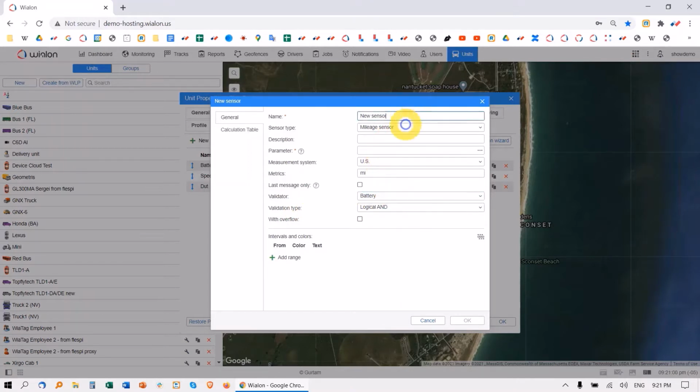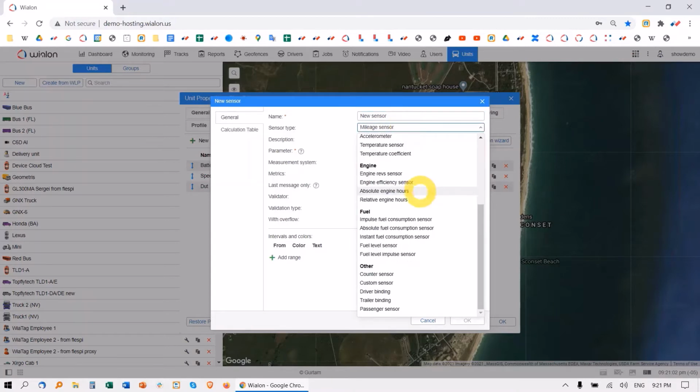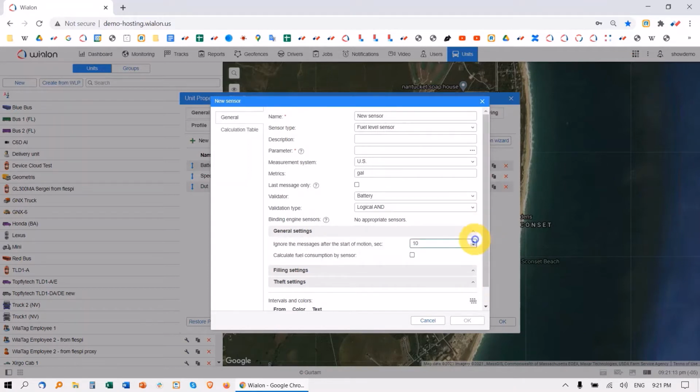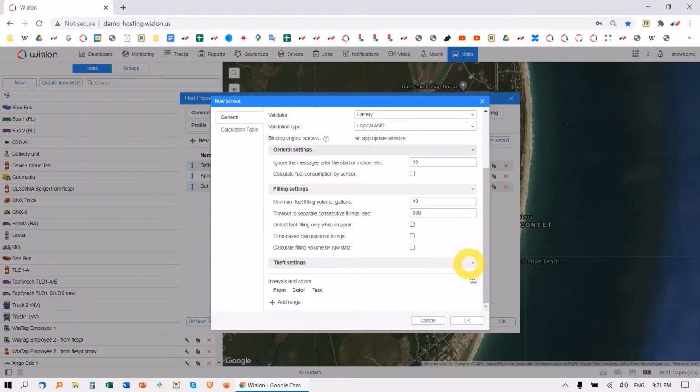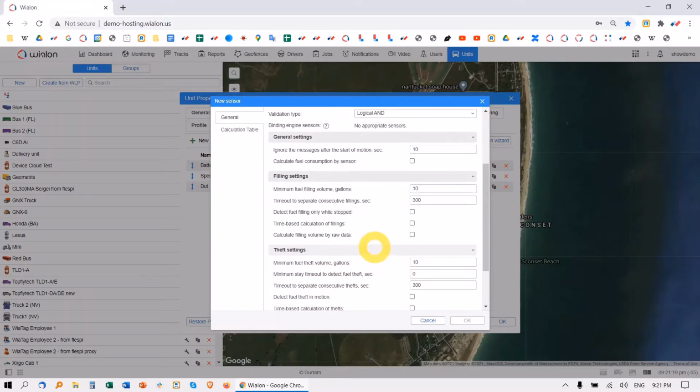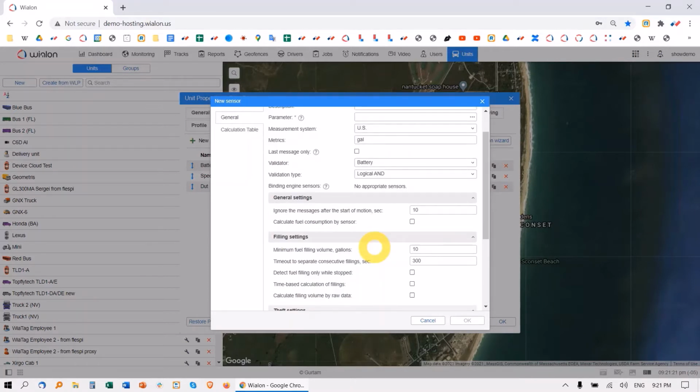If you do a fuel level sensor, you will see that a number of settings are relocated. So now you have the general settings, filling settings, and theft settings. You can hide or expand as needed. So it makes it a bit more orderly in terms of all the settings being shown. So that's it for the Wialon hosting updates.